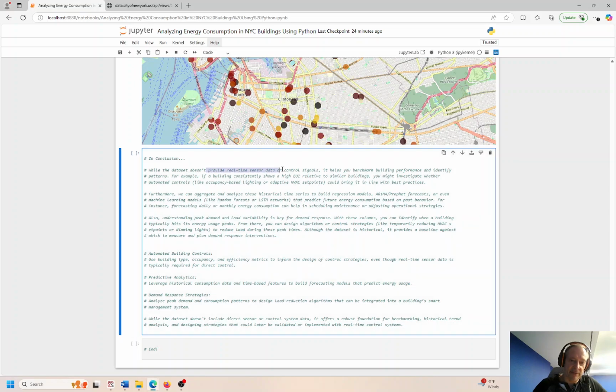The dataset doesn't provide real-time sensor data. That would be nice, we could do real optimization of energy utilization if we had access to real-time data, but we don't have that. So we're kind of limited in that kind of analysis. But if you do get that, you could do automation controls, LED lights, motion sensors, HVAC optimization, things like that. So there's a lot of ways to improve how buildings consume energy, and then try to make the process more automated. Any kind of controls should be automated.